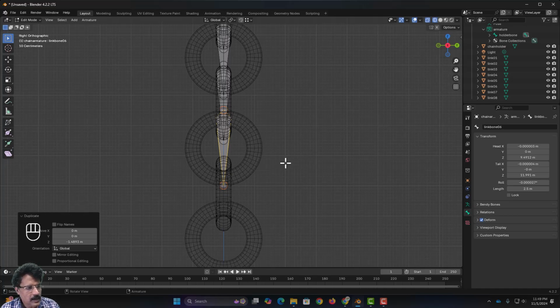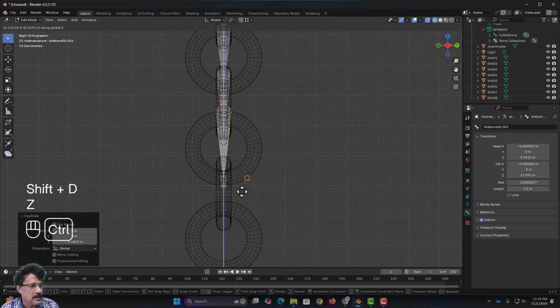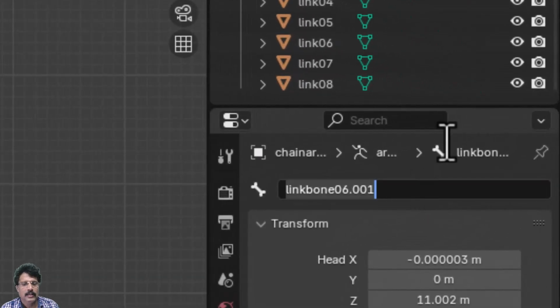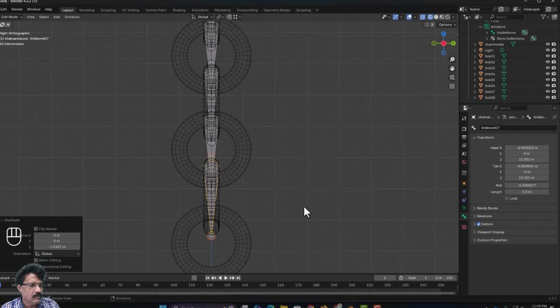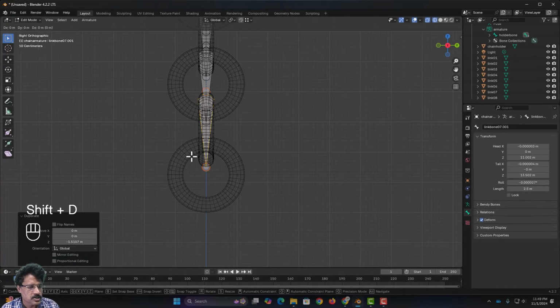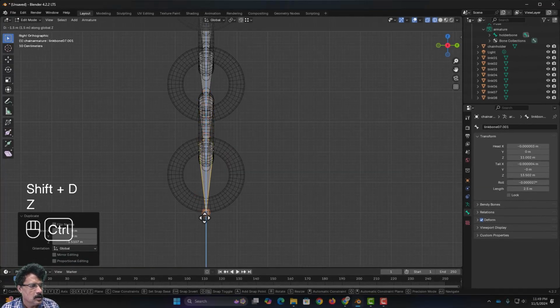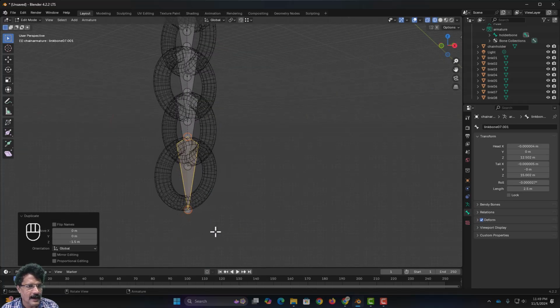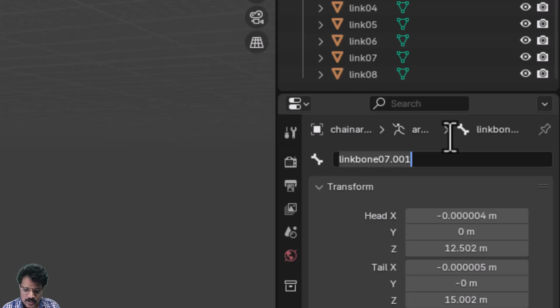Then I will again press Shift D, press Z, move it down and align it to this bottom here. I am going to call this link bone 7, and finally I am going to press Shift D, press Z, move it and snap it down, see that it is correctly aligned, and I am going to call this last one link bone 8.